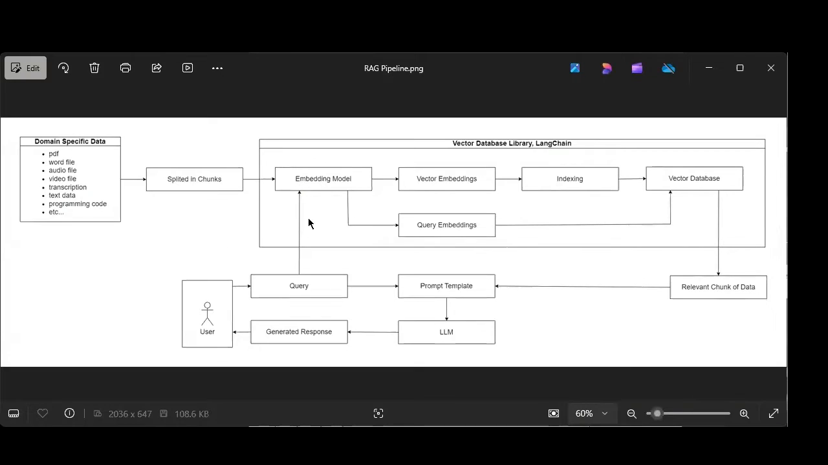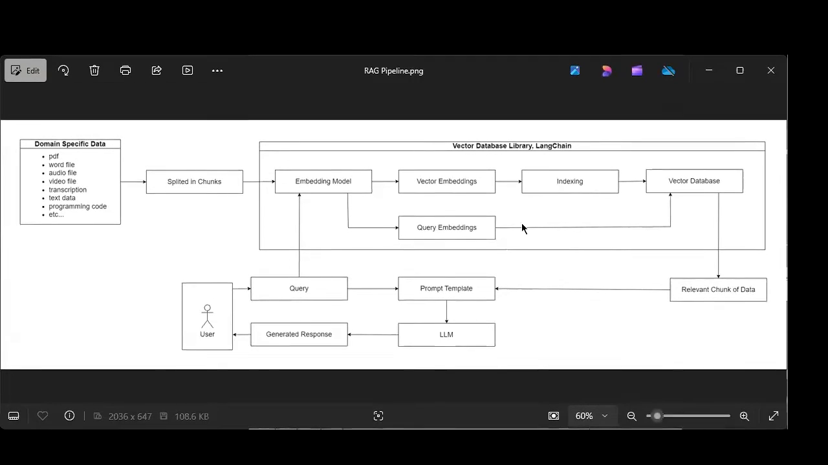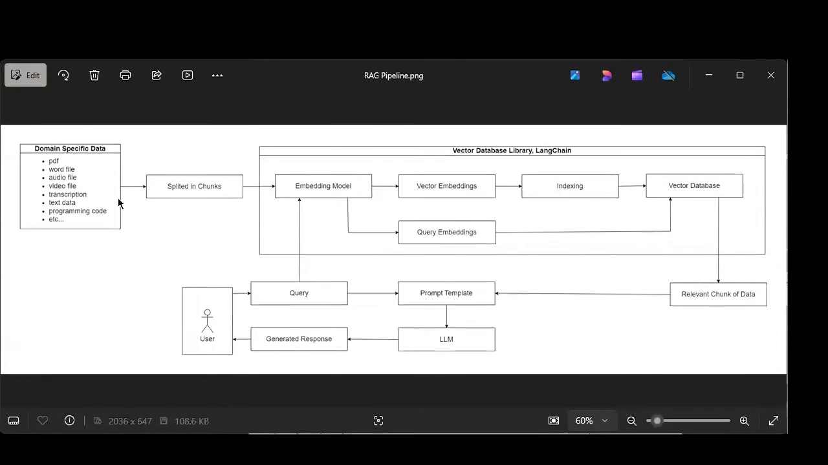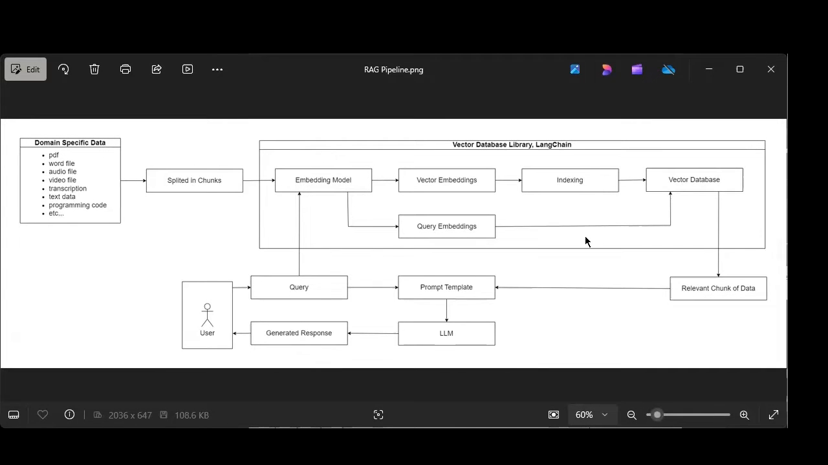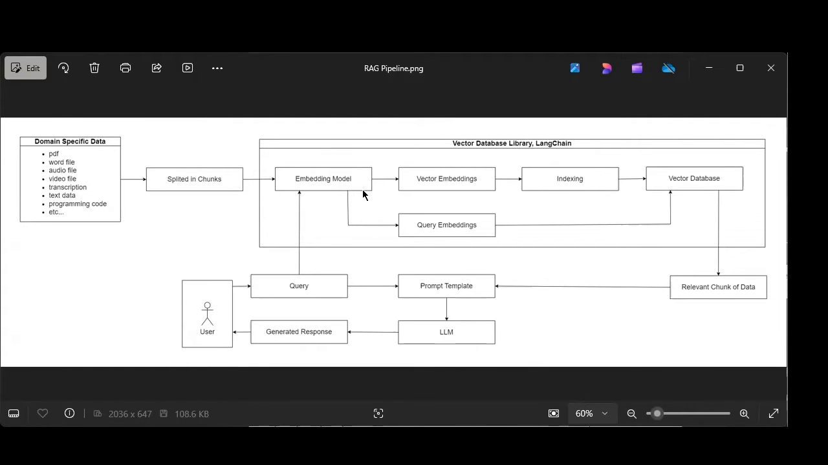Here it is. The first step in a RAG pipeline is the ingestion of domain-specific data into the vector database. This domain-specific data can be in any form, for example, PDF, Word file, audio file, video file, etc. Although the data from some files like audio file, video file needs to be pre-processed. Once the data is ready, it is split into various chunks. For instance, if the data has 3 paragraphs, it can be divided in 3 chunks. Further, using the embedding model, vector embeddings are created of these chunks.